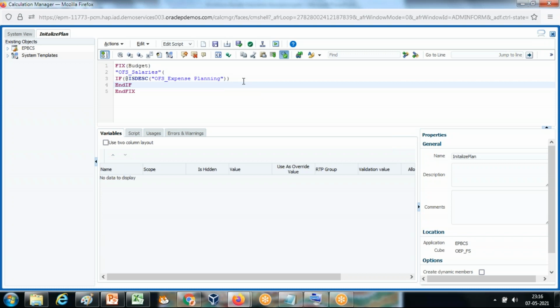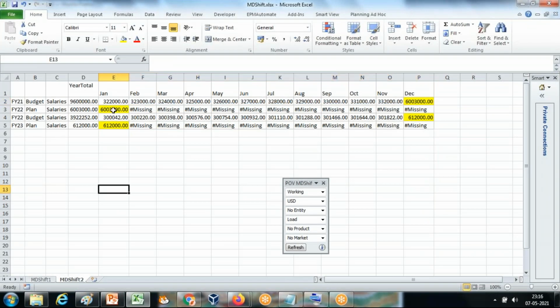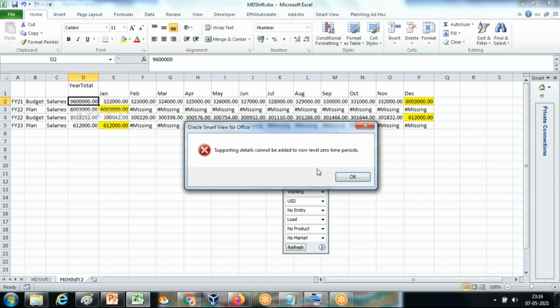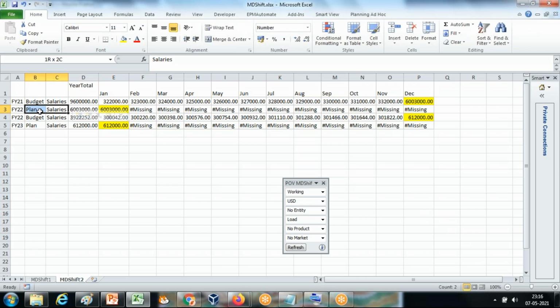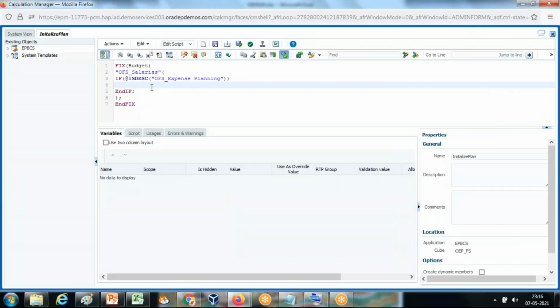And if I close this parenthesis. Now here I'm going to write an MD shift function. Let's see the target first. So I want to copy the budget number to the plan numbers. Budget number to the plan number. So my target is the intersection of plan and salaries, so I'll be using an intersection operator. OFS salaries intersection with plan. I'll be using the MD shift function.